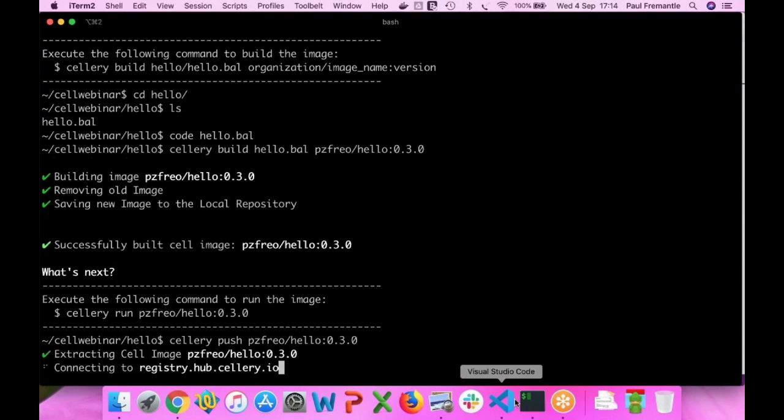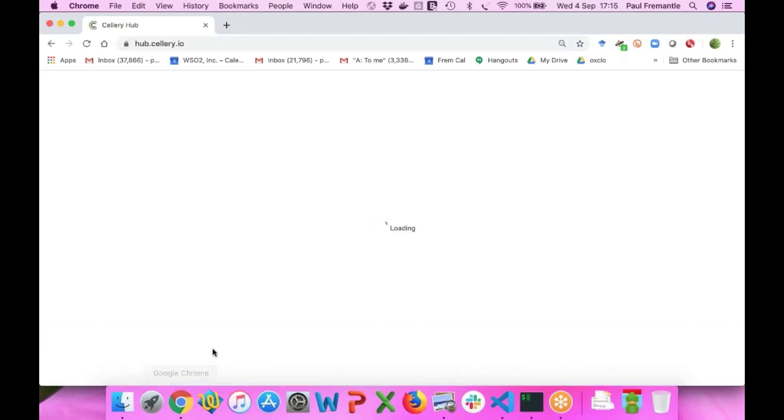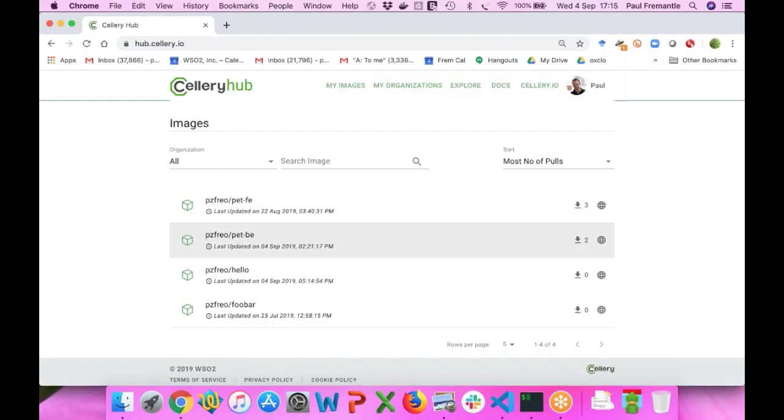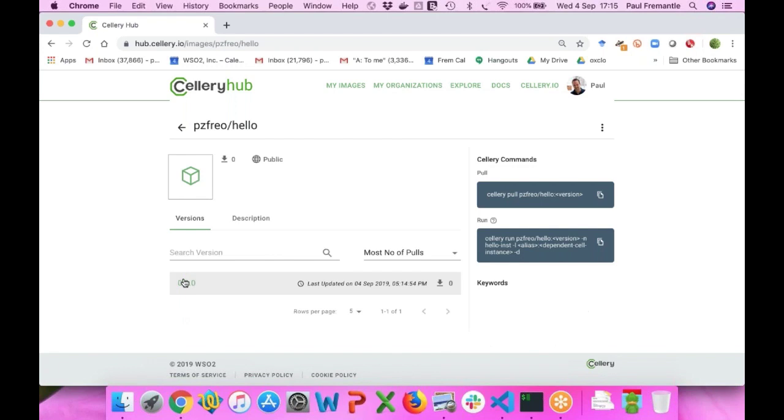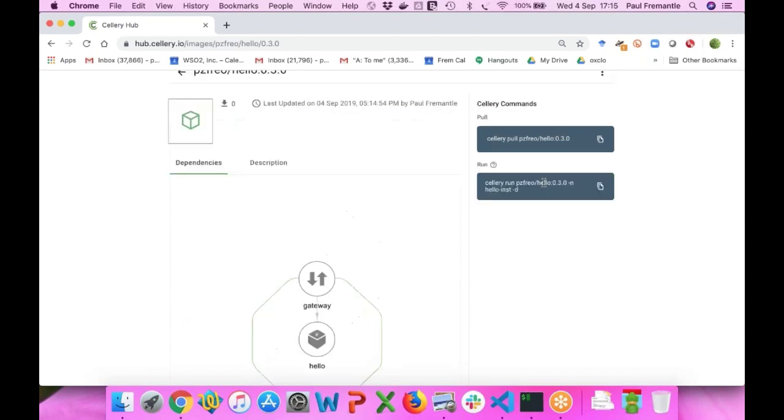There is also a Cellery Hub. And the reason we have a Cellery Hub as well as a Docker Hub is, if I sign into this with GitHub, you'll see that I just pushed that hello image. And we can do things like show you that picture. So we can show you that generated image of what the cell is, and we can say, here's the thing to run this. So that's actually showing me a command I can copy to run that.